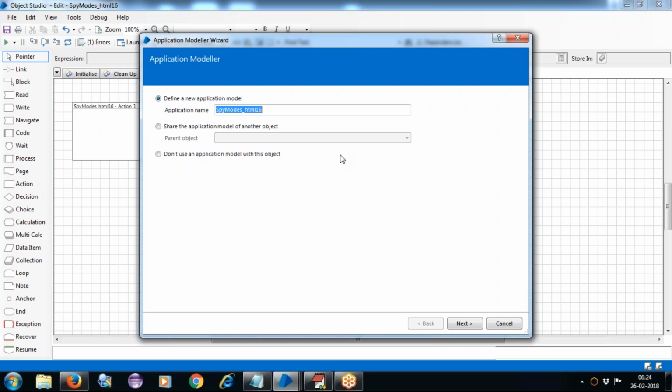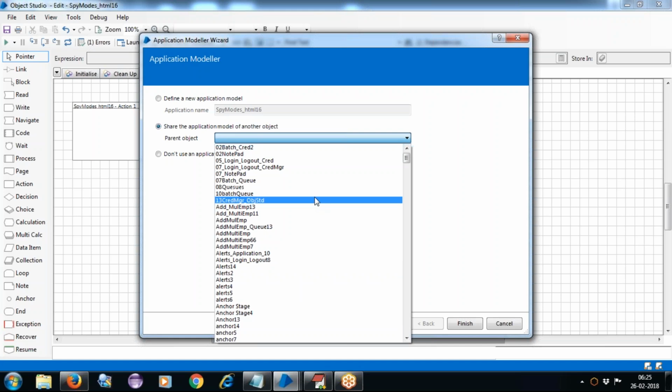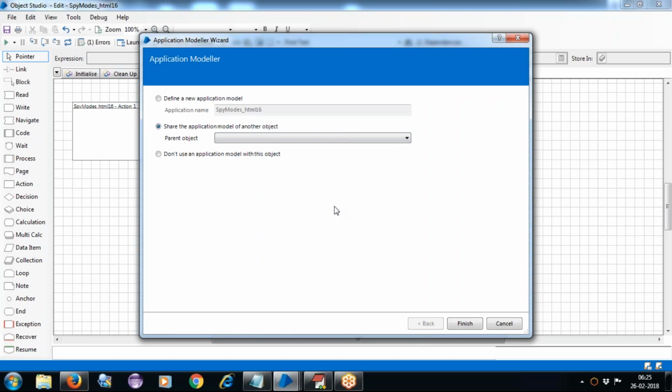Once we click on Application Modeller, by default it will take the application name here. You can either continue with the same name, or if you want, you can provide another name. We also have the possibility to use the existing application modellers. That means previously we have already done application modelling for some examples, so in case you want to reuse those, we have that possibility also.